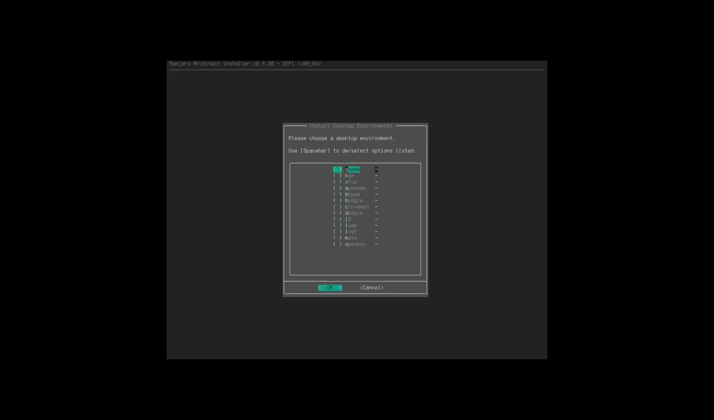Now I have to select the desktop environment. There are multiple ones we can check out. We can install GNOME, KDE, XFCE, Awesome, BSPWM, Budgie, Cinnamon, Deepin, i3, LXD, LXQt, Mate, OpenBox. But we're going to select GNOME.